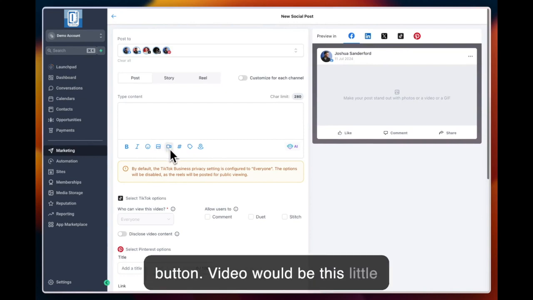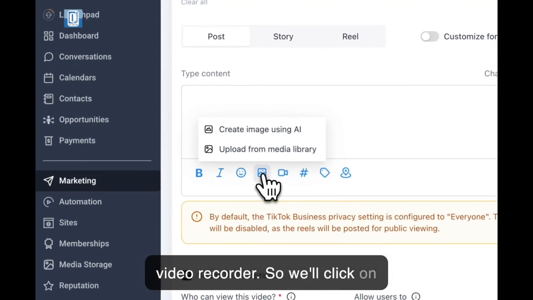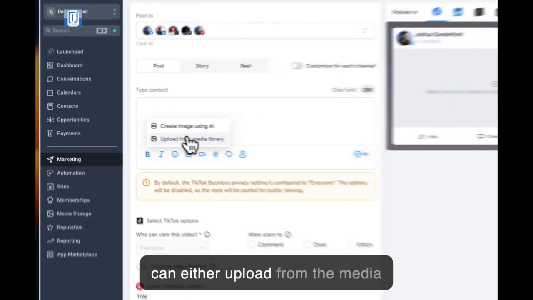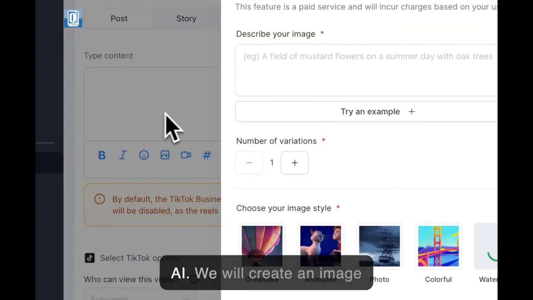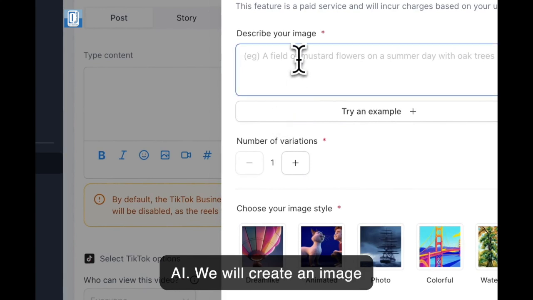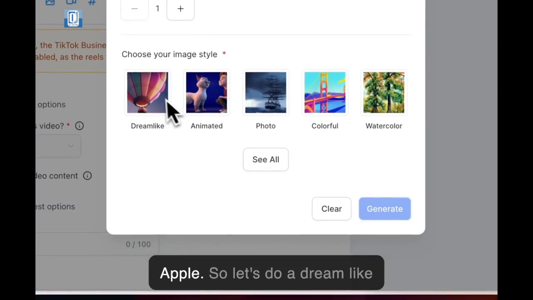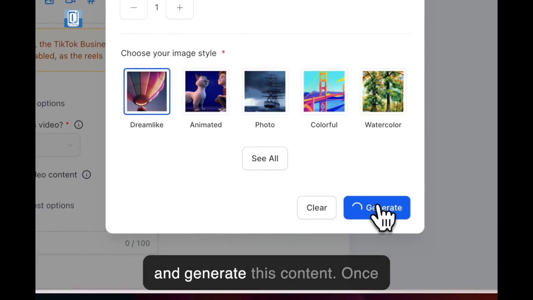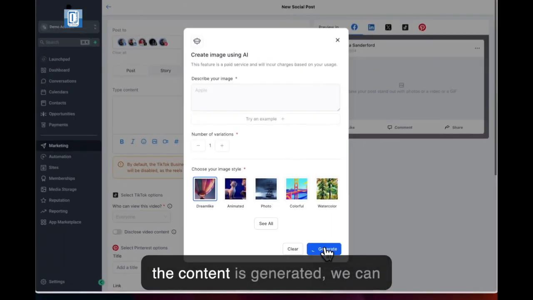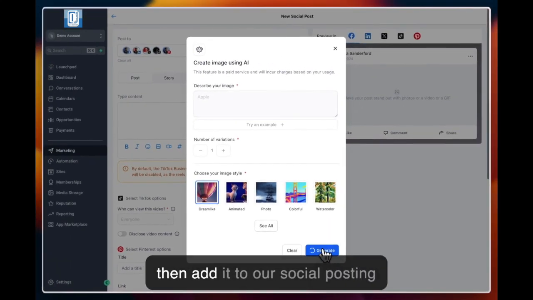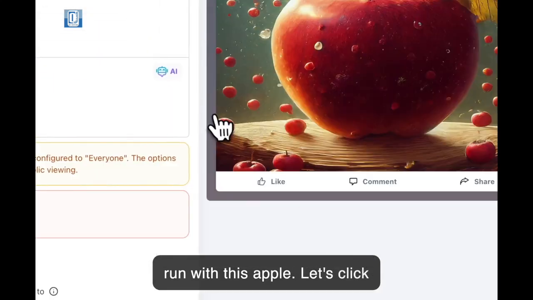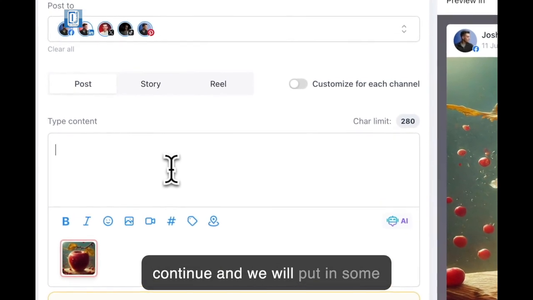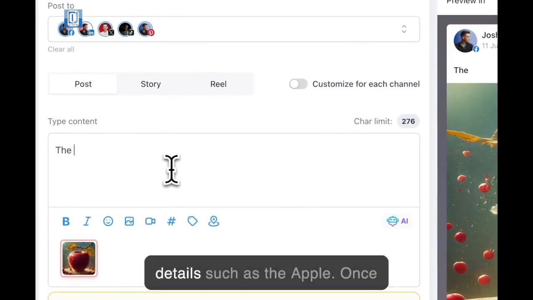Video would be this little video recorder. So we'll click on an image, and in this case, you can either upload from the media library or create an image using AI. We will create an image using AI, and this will be an apple. So let's do a dreamlike and generate this content. Once the content is generated, we can then add it to our social posting and then schedule it out. So we'll run with this apple. Let's click continue, and we will put in some details such as the apple.